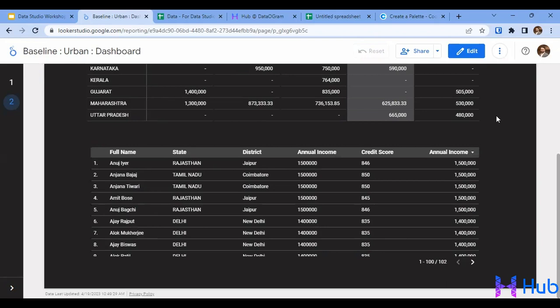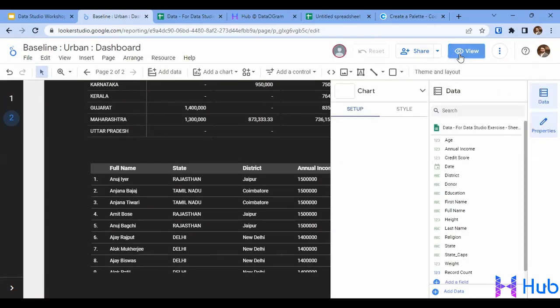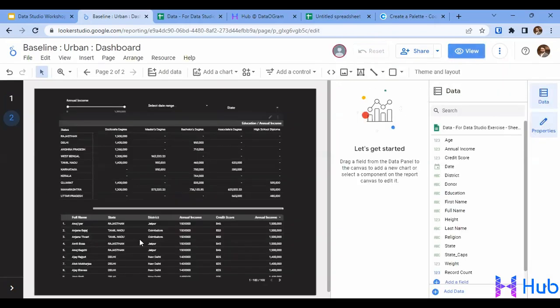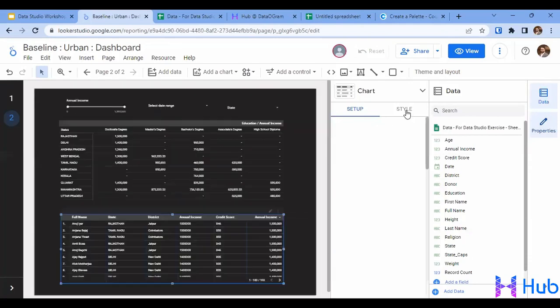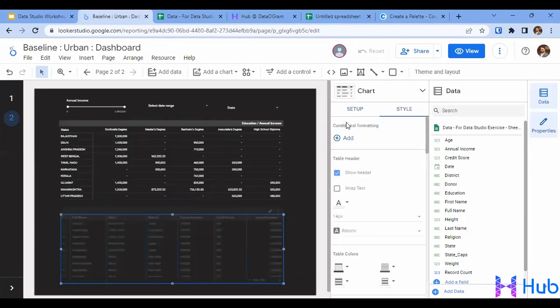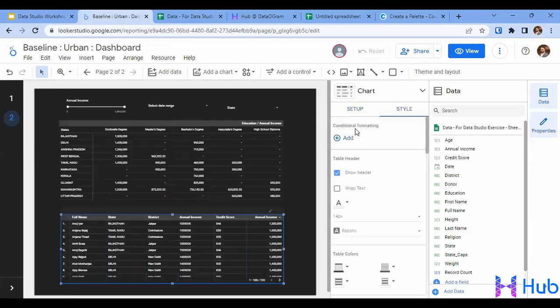Everything is clear? Fantastic. So the last part is, if you click on, let us say, this table and go to the property section, you will see that there is style. Within style, there is something called conditional formatting. Now, what is conditional formatting?